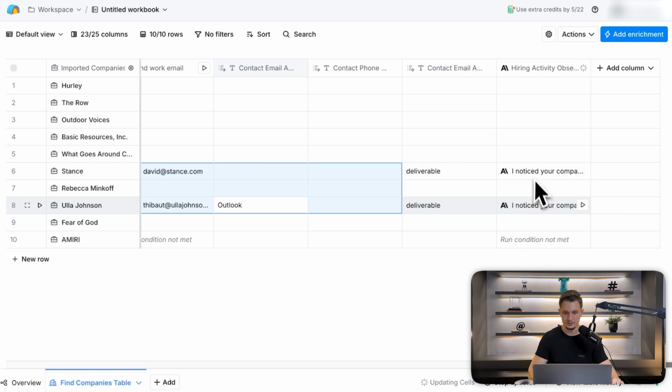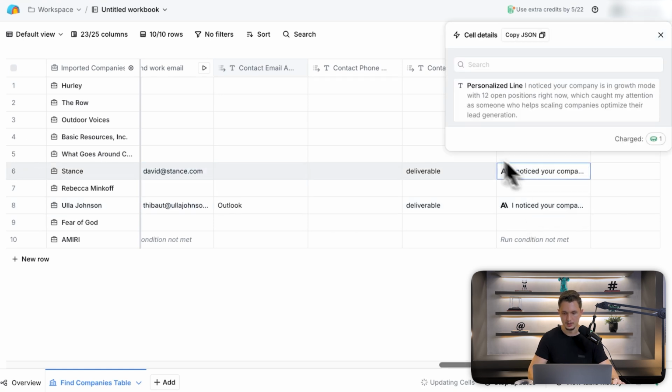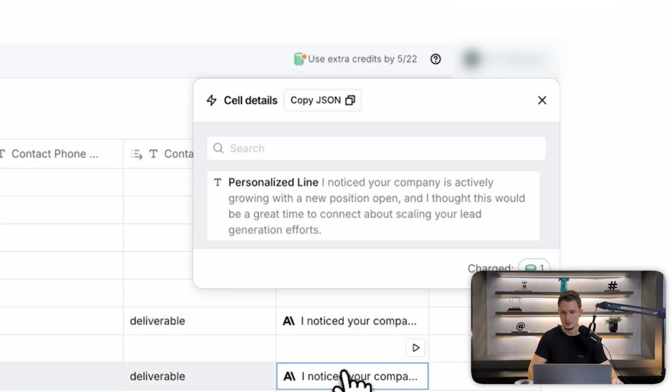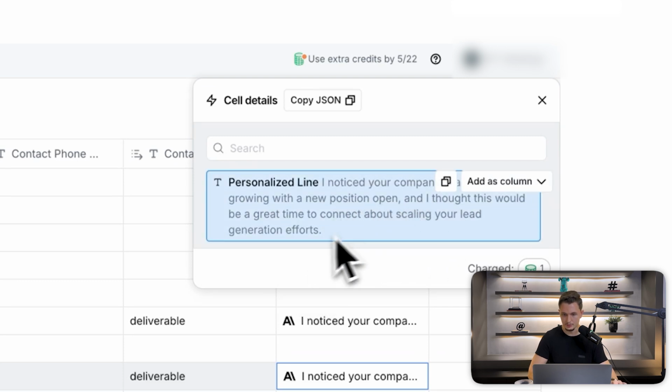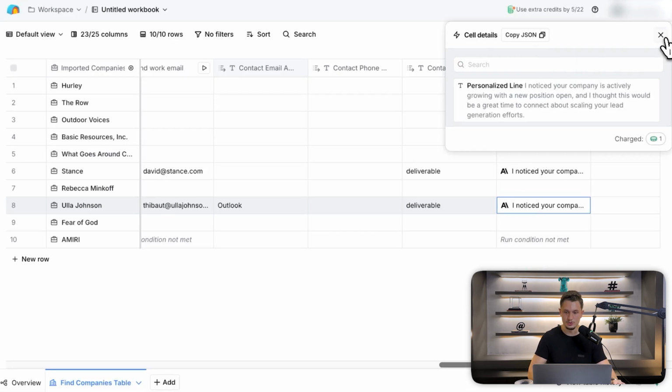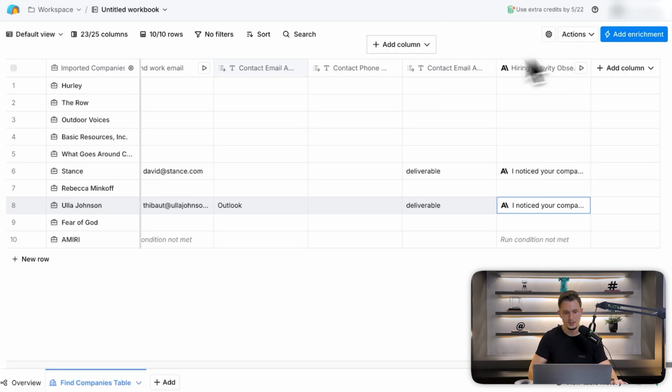Let's see what kind of personalized lines we're going to be getting out of Anthropic Claude. So this one says, "I noticed your company is in growth mode with 12 open positions right now, which caught my attention as someone who helps scaling companies optimize their lead generation." Very good. The other one is, "I noticed your company is actively growing with a new position open, and I thought this would be a great time to connect about scaling your lead generation efforts." This one is okay. I should probably have given more details to Claude and give it examples, etc. Also share more details about the job boards, but this does the gist. These are two good personalized lines already.